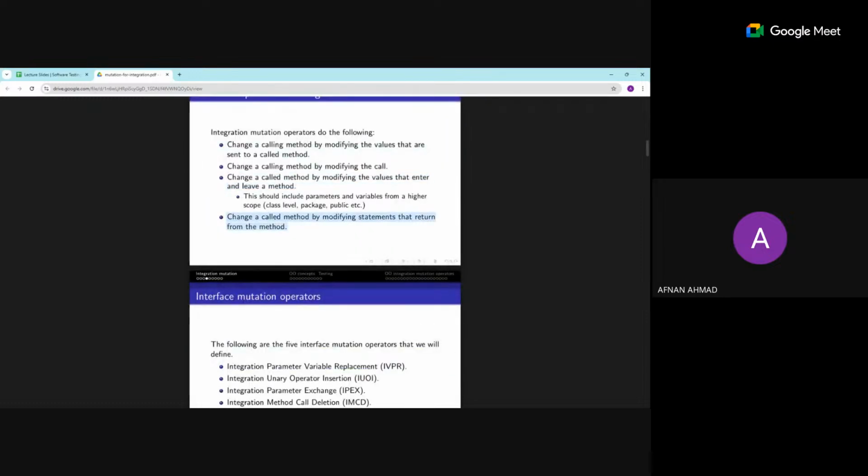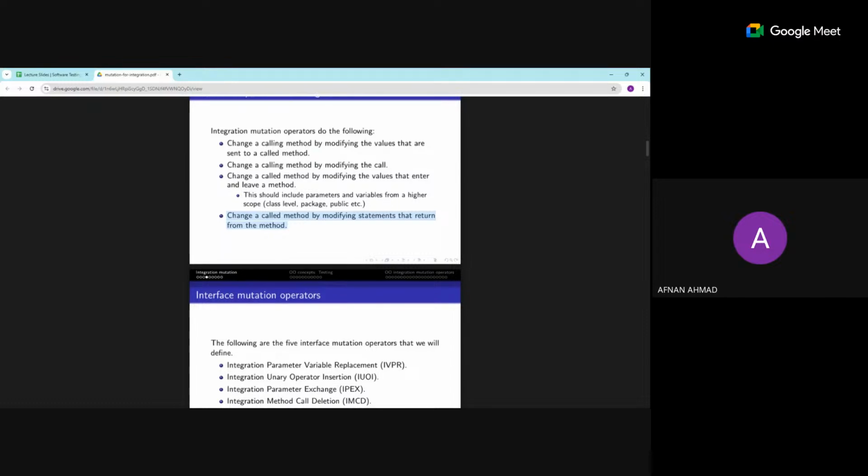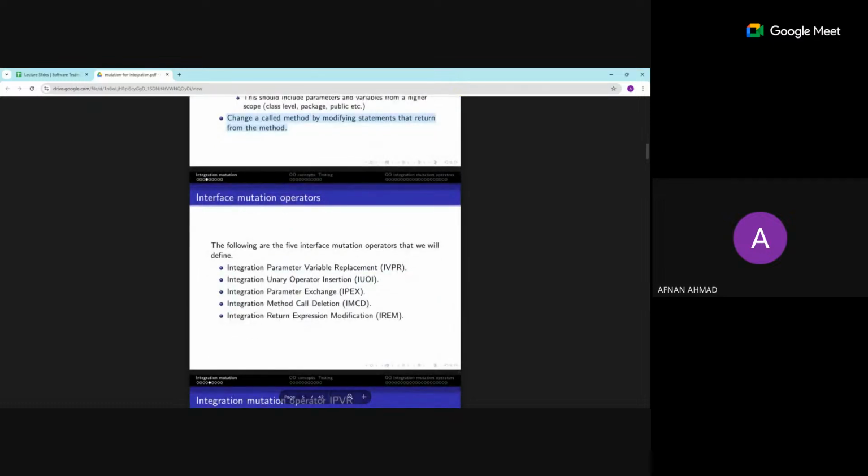And the last thing is regarding the return statement. Whatever is returned, we make modifications there. So there are certain operators that you then apply to achieve these things. As we have discussed, mutation operators allow us to do mutations that are valid and compilable. Like the program that you get as a mutant can compile, and therefore you can test. So we have these mutation operators in this particular case.